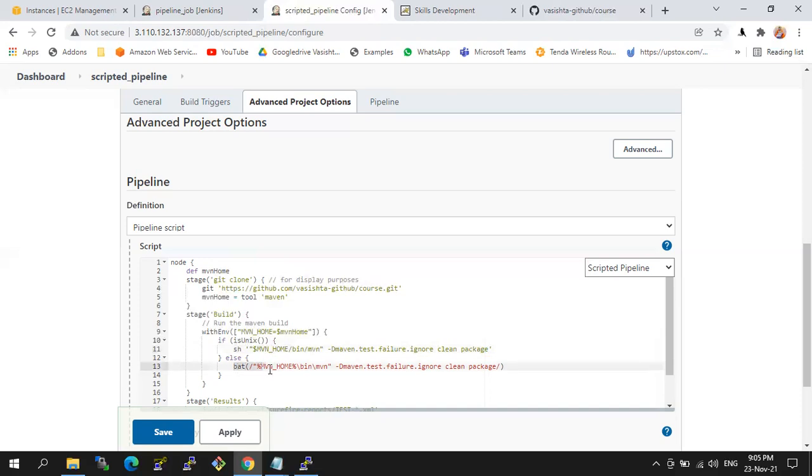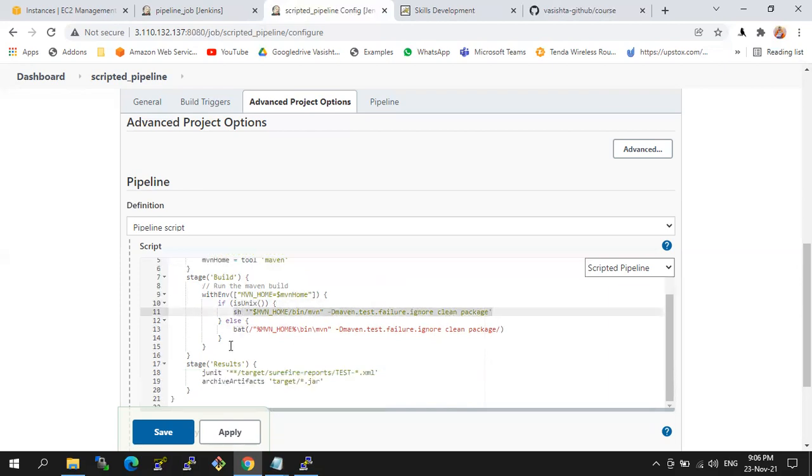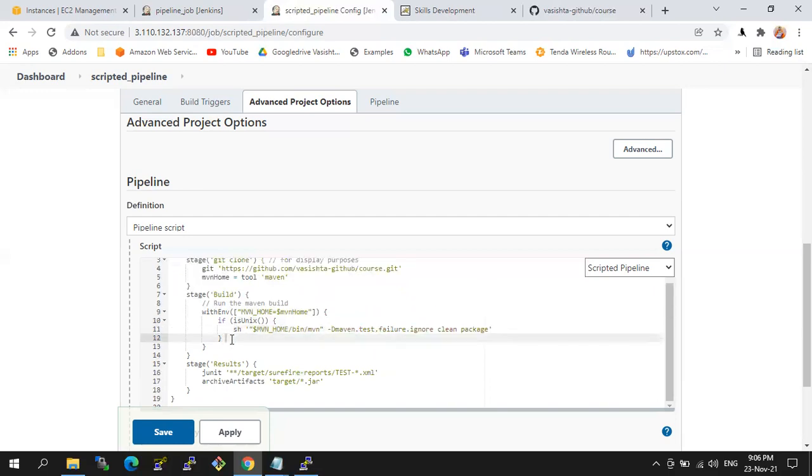Or else, if it is a bat, that means Windows. If it is a Windows machine, this command is going to be executed. Currently this is only a Linux machine, so this command is executing. Okay, so I'm removing this part. The health part I'm removing.